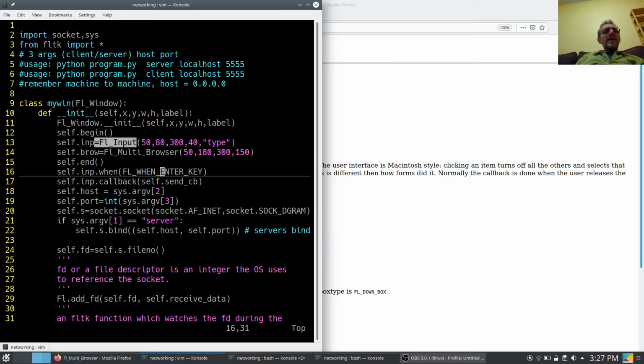So right here we come down to line 16. I felt it would be kind of redundant to add another button to send the message. Usually in a chat program, the way you send the message is by hitting enter, and that's what I wanted to do. So I set the input widget's when attribute to FL_WHEN_ENTER_KEY.